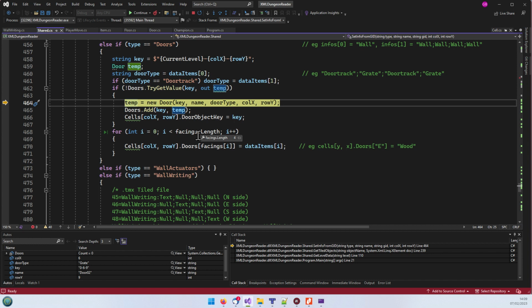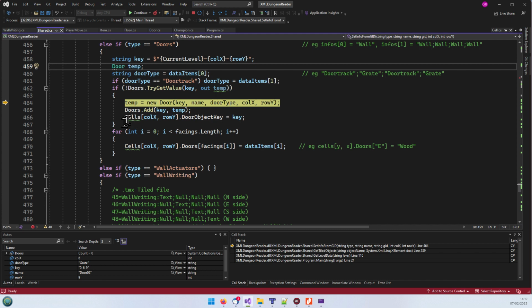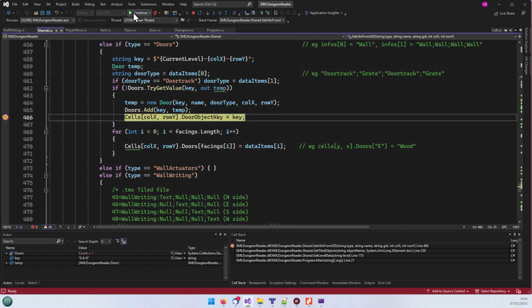I won't step through that, there's no need. And then we're adding this new temporary door object to the doors dictionary. So that's how we're creating a new object here, and then telling the cell the door object key. So what I'll do is I'll skip past that. There we go. Untick that. So temp is now a door, and it gives you all the details of that door in there, which is quite nice.